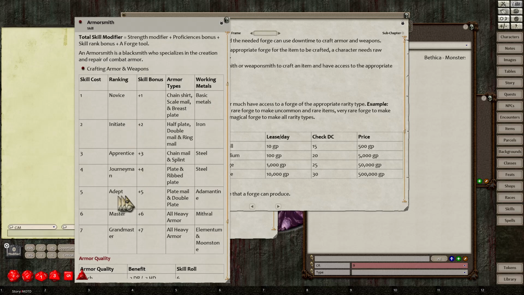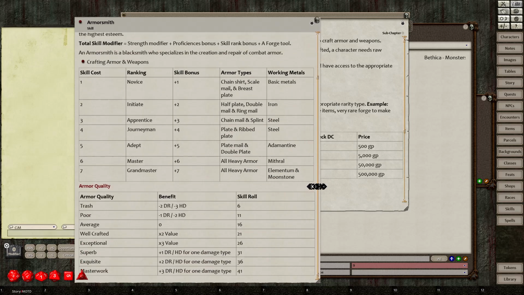He'd be a fifth level adept, which means he gets a +5 to this skill, and then he can make plate mail or double plate, and he can make stuff out of it. And all these are stackable, so whatever level he gets to, he can make everything from the previous levels.